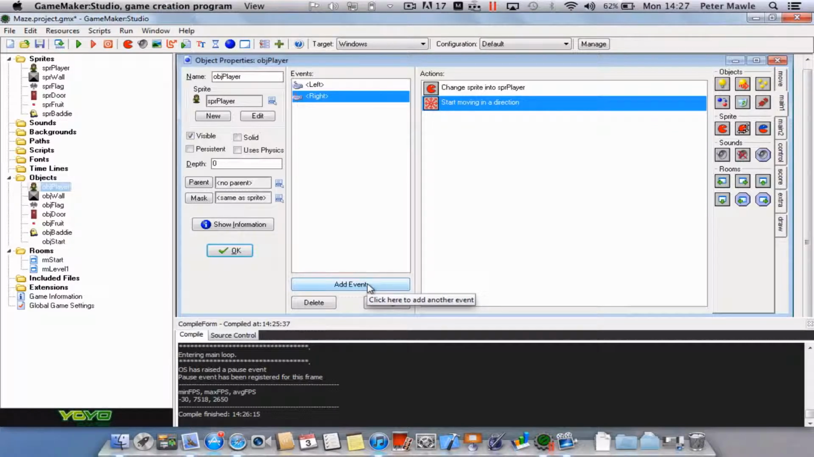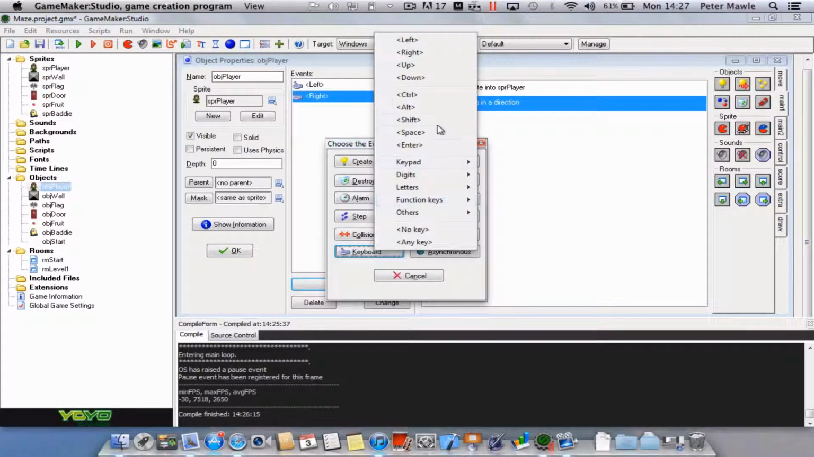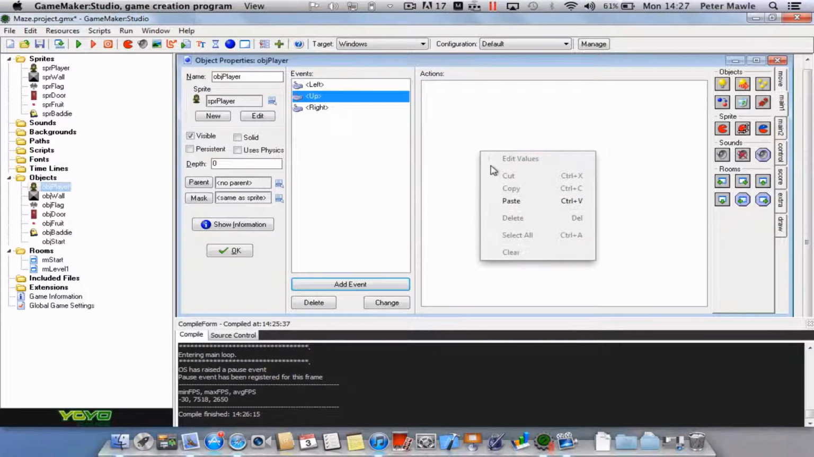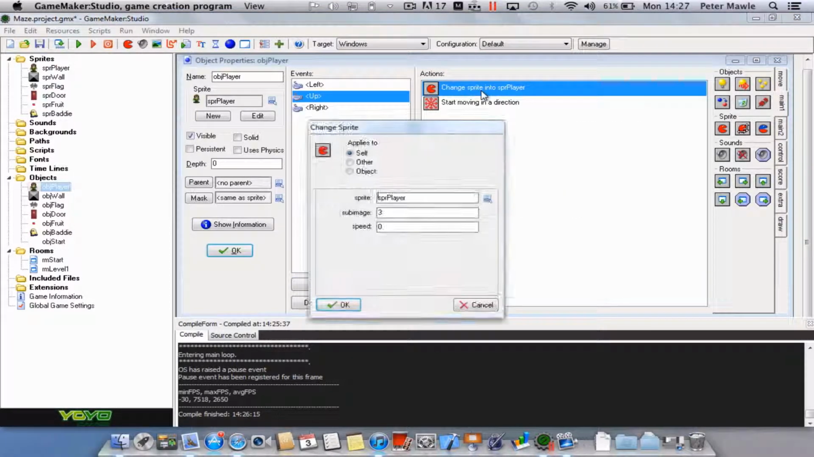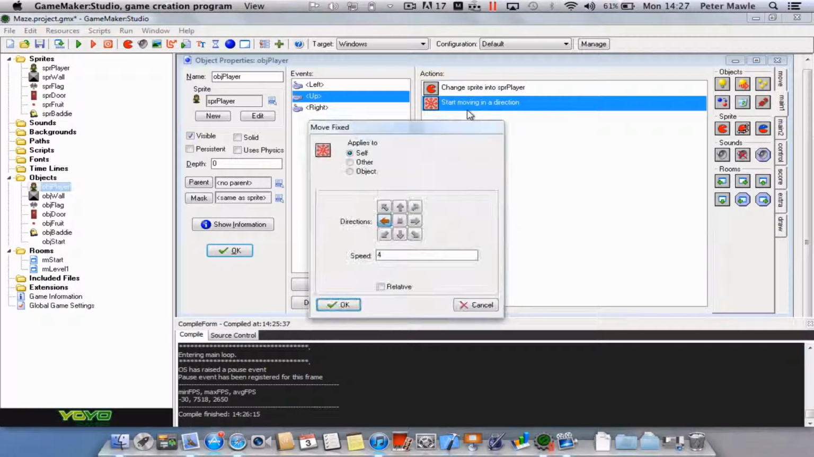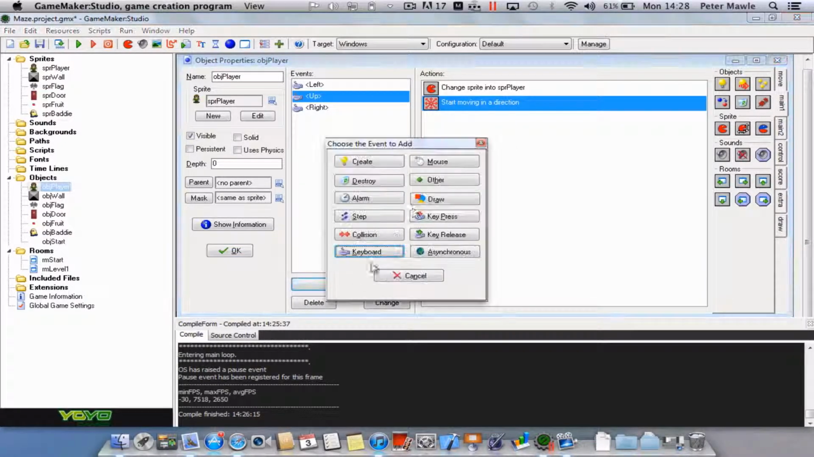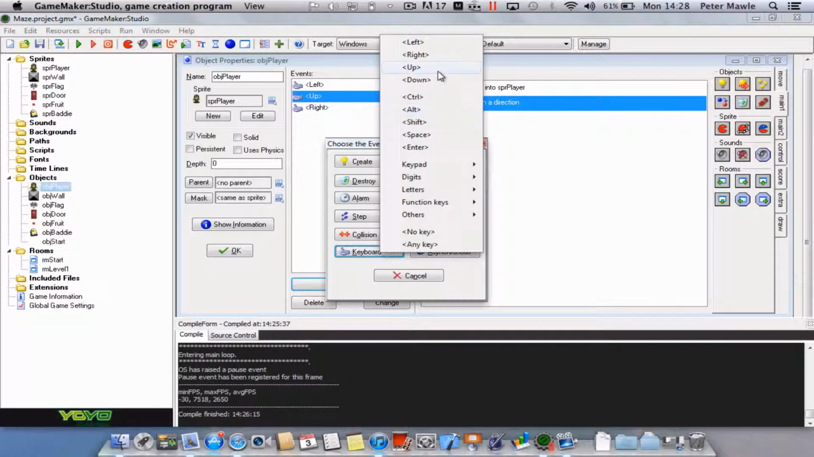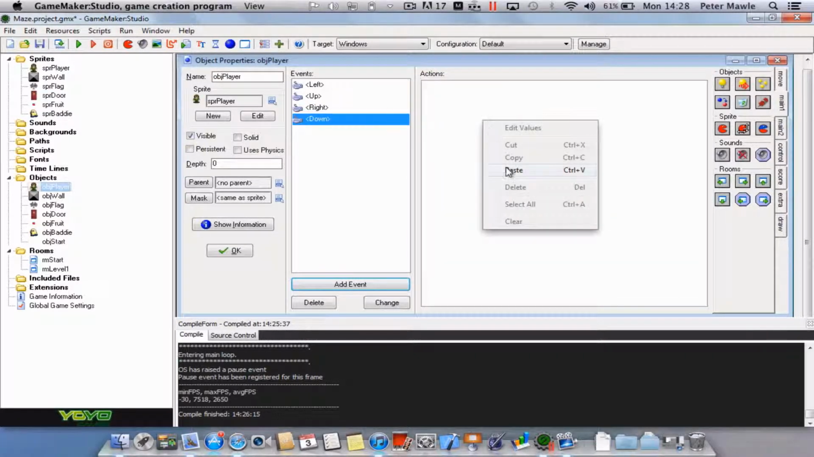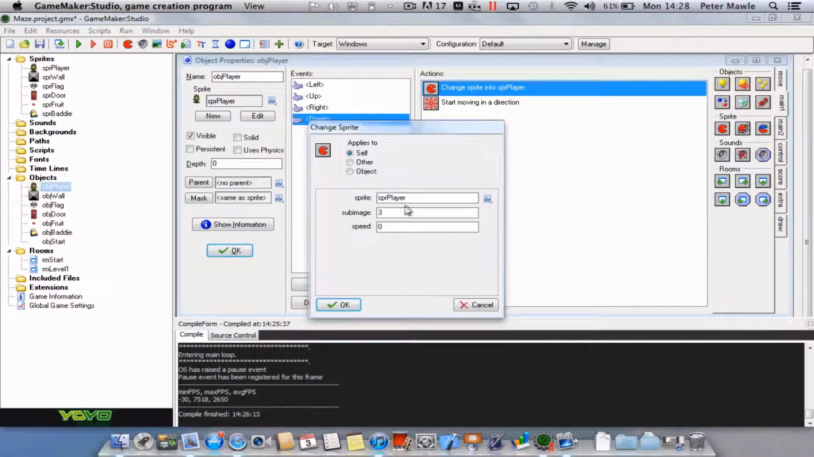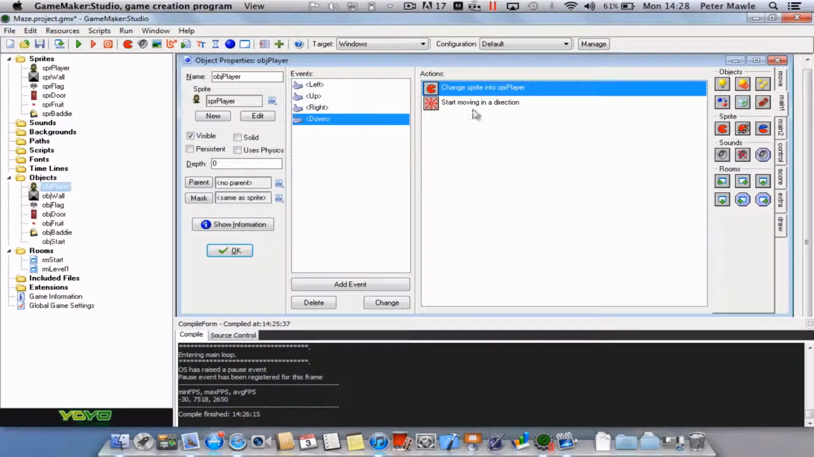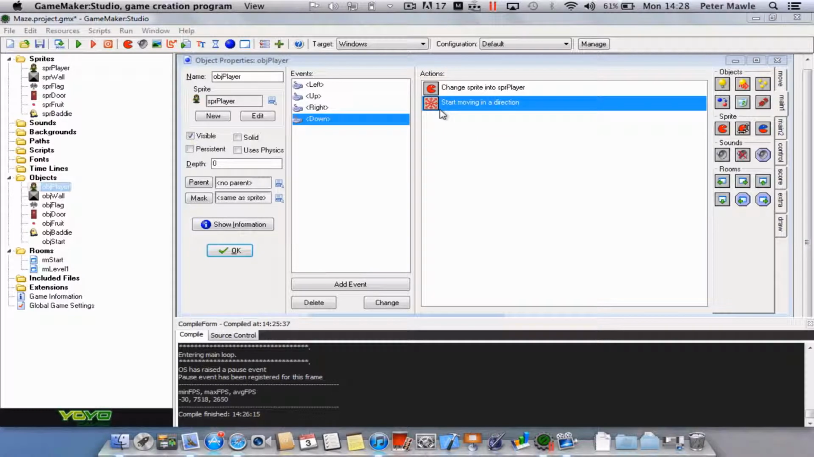And then we do the same event again, add event, keyboard up, paste those two controls in. The sprite sub-image becomes 1, and the move direction needs to be changed to up. And one more, down, let's paste that one in. This time sub-image 0, speed 0, that's fine. Start moving in direction.